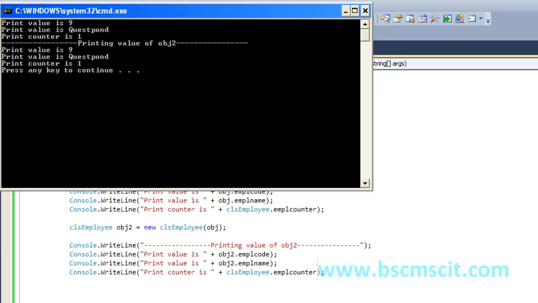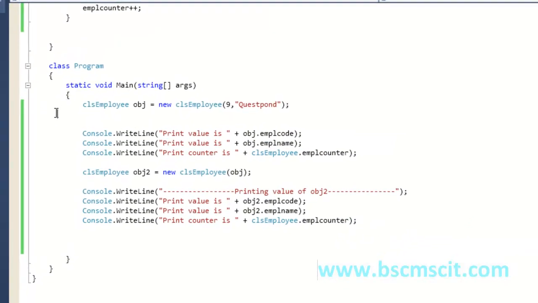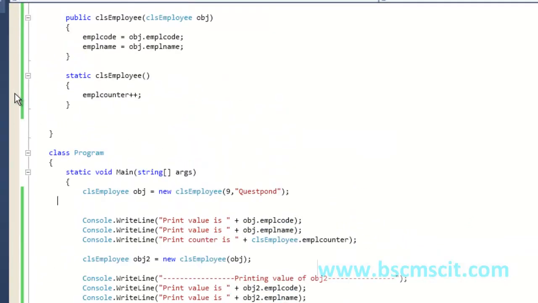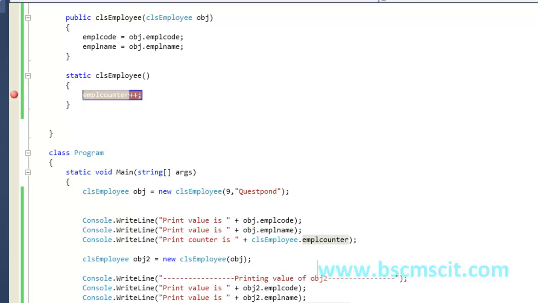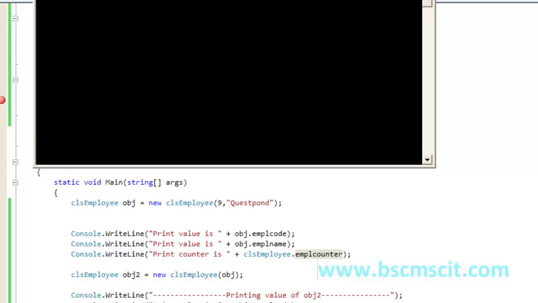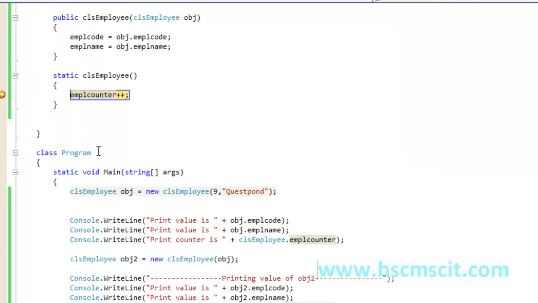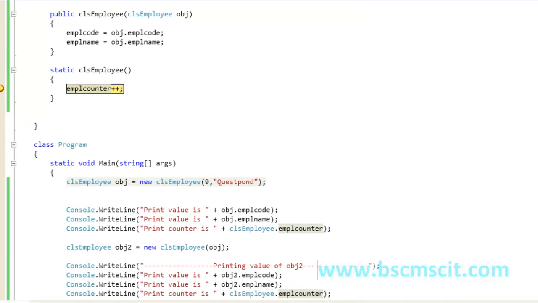Let's print it. See, as you can see my print counter is 1, and again when I have created object 2, my print counter is 1 only. As you can see, the static constructor fires only once. Now what I will do, I will put a breakpoint. I will show you by using the breakpoint. See, it got fired here, as you can see.